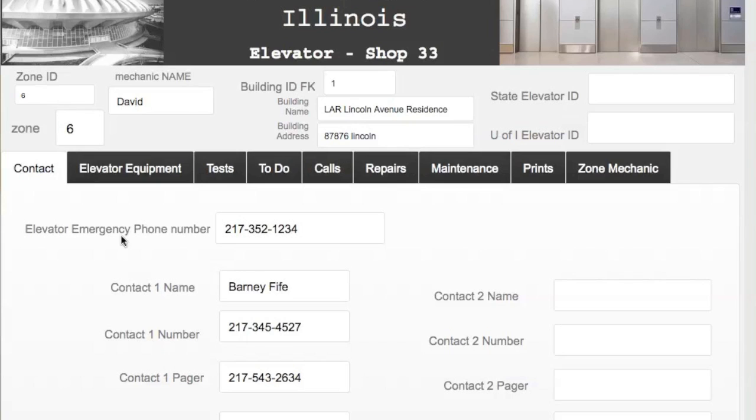To mention, this page shows the elevator emergency phone number. The value of this is we have to test these frequently to make sure that the emergency phone is working, in case anyone were to get trapped in the elevator. So this is good for us as well, because there are so many phone numbers. There are hundreds of elevators on campus.